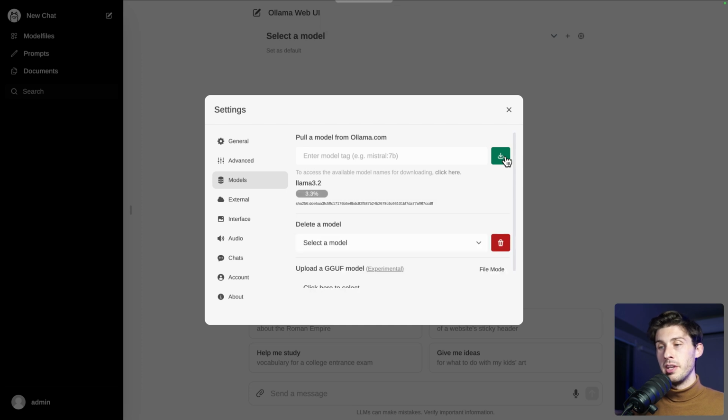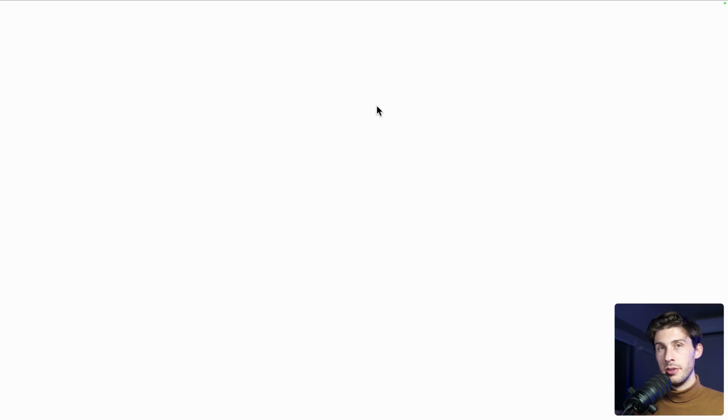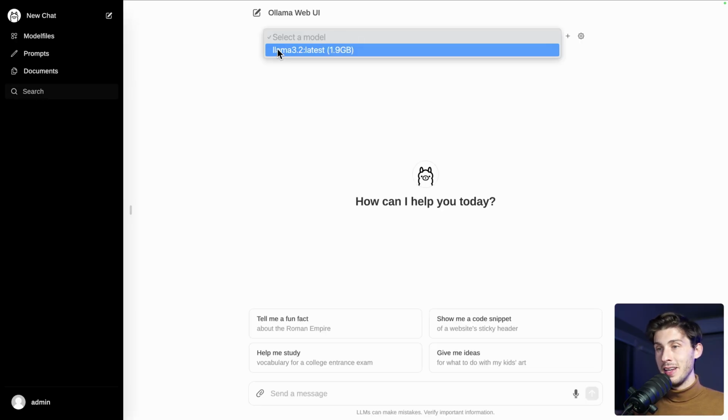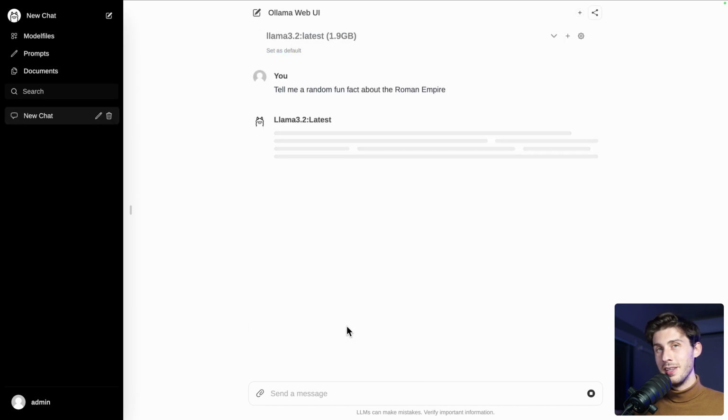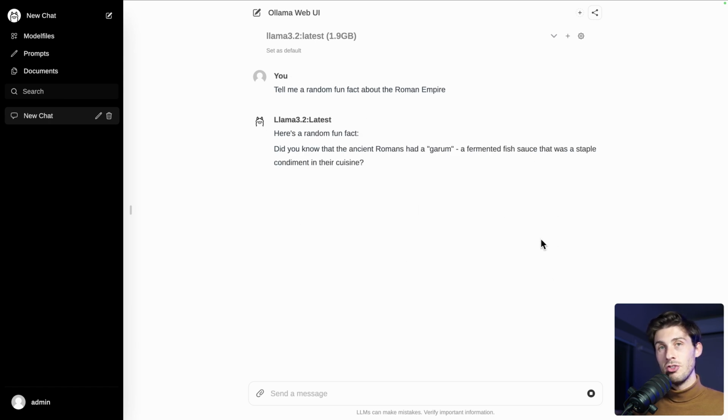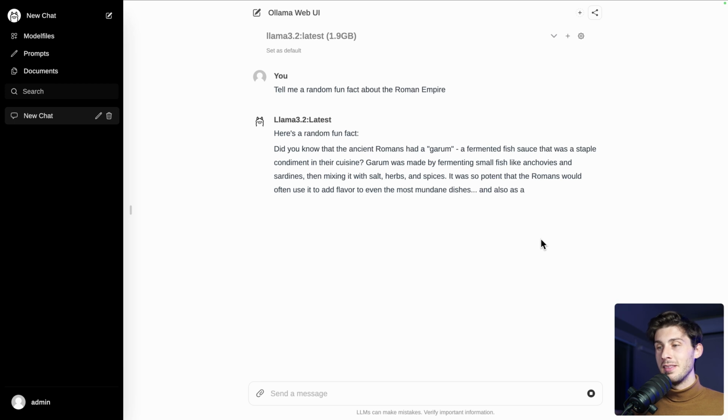It should be pretty fast because it's doing it server side with an extremely fast network speed. Okay, it has been successfully installed. Let's reload our page to be sure everything is good. Now on the top, we can select a model. We can see it's 2 GB. And this time I want a fun fact about the Roman Empire, please. And here it is. You can see the answer is pretty fast, especially on a very inexpensive server.